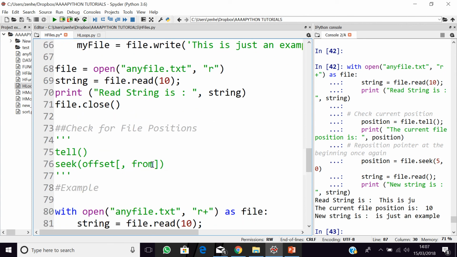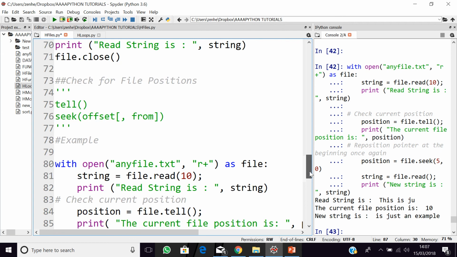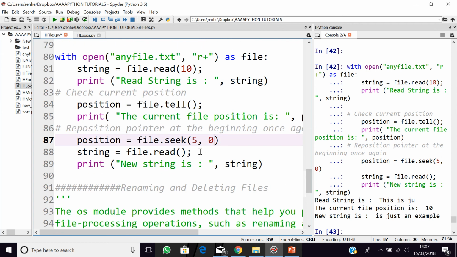So if you like, you can include this, or if you don't include this, it automatically starts from the beginning. So this is the parameter for the seek method: how many bytes to be omitted before it starts reading out.